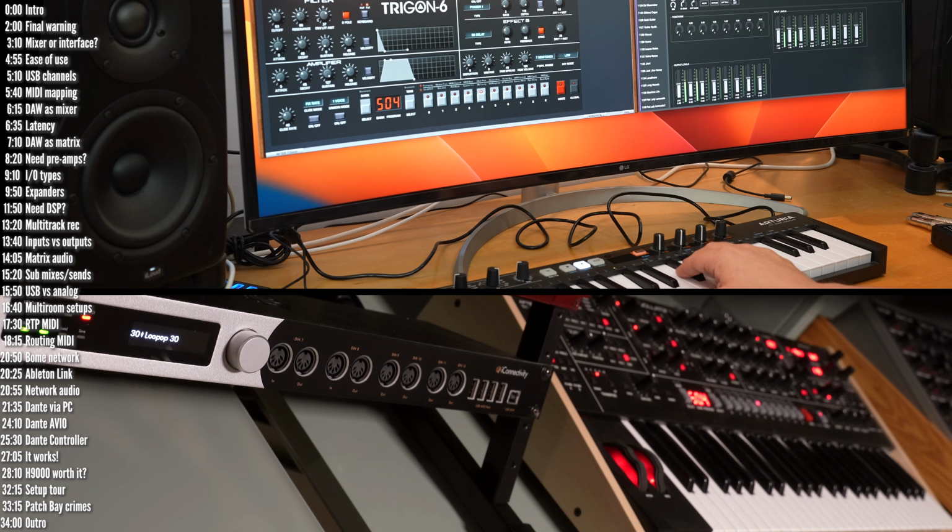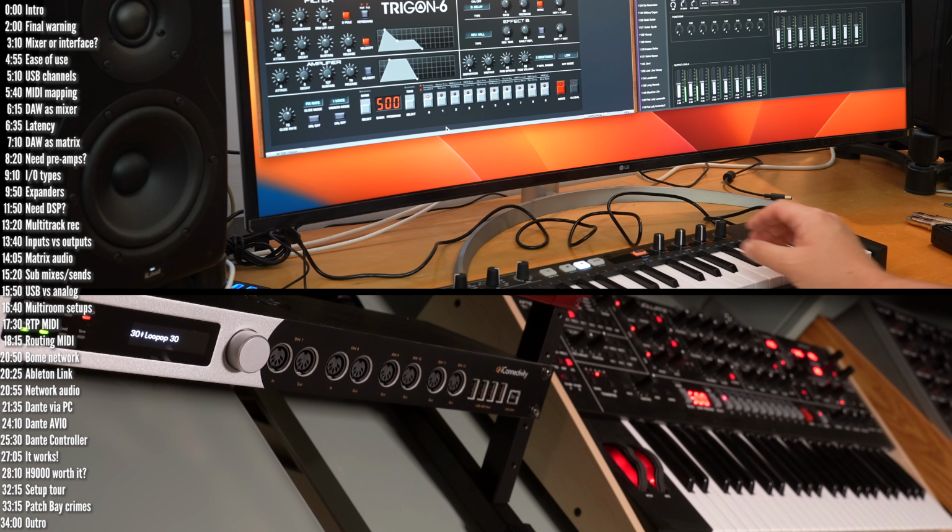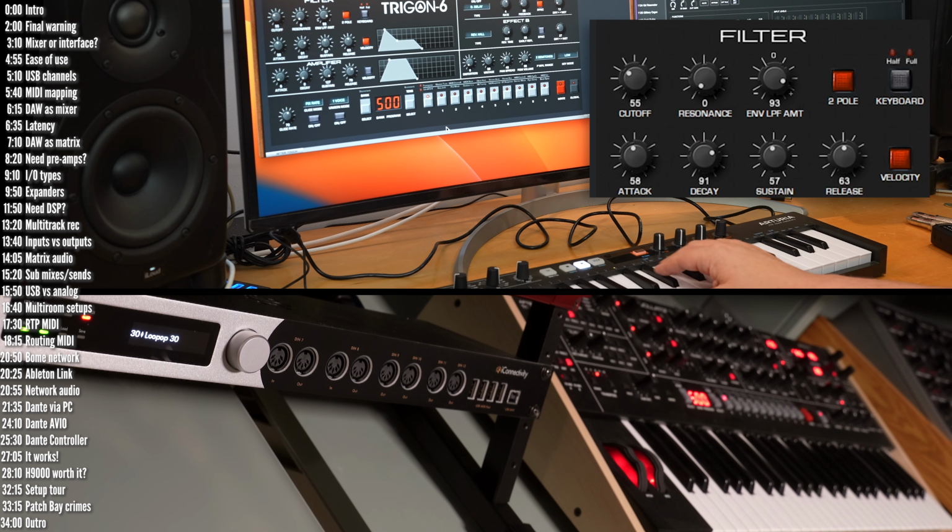And using MIDI over the same cable, I can swap presets or just play any synth downstairs. And edit its parameters all over MIDI.